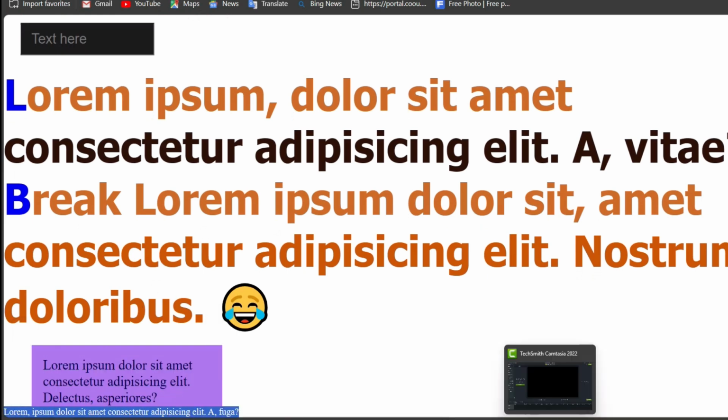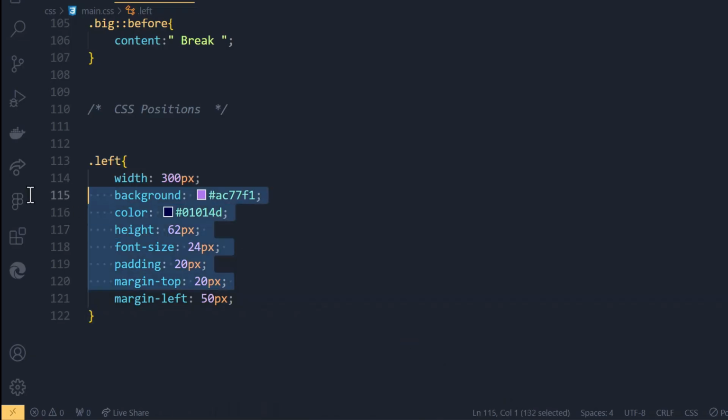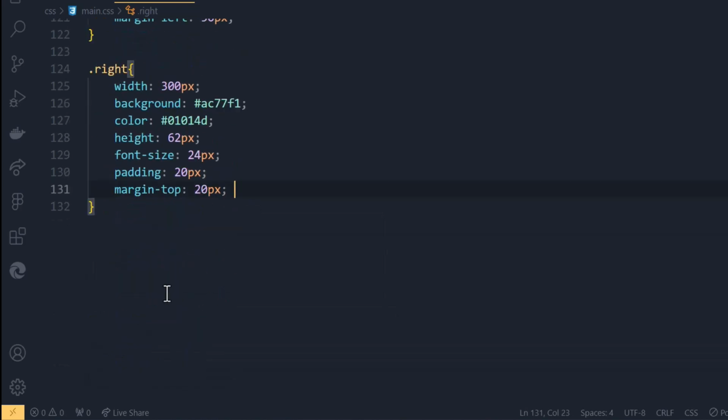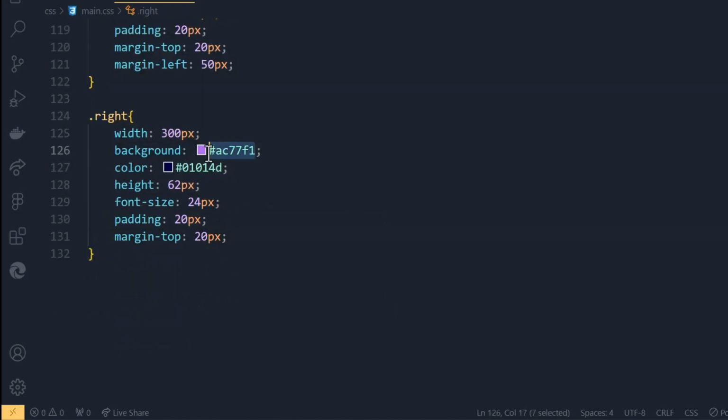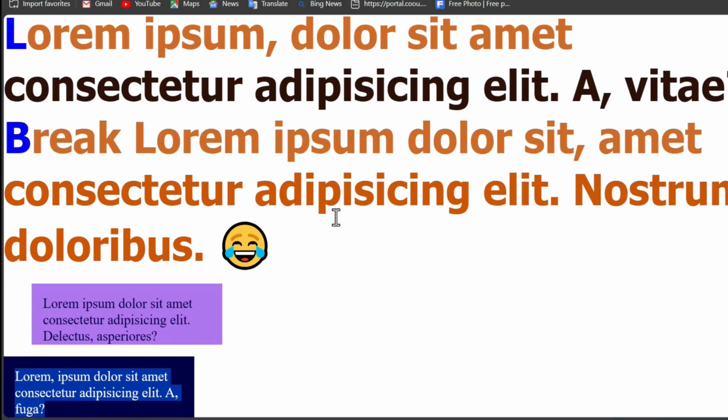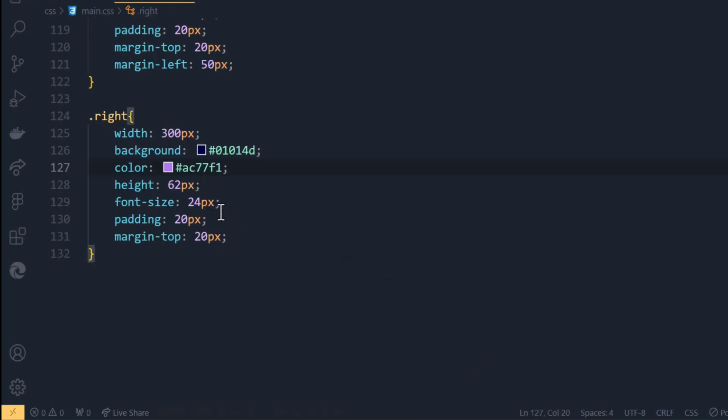Wait, let me style this second section, please. Sorry. Let's copy that. Dot right. Paste it here, then reverse the color. Let's copy this background color code, then we'll bring this one here and bring this one here. Good. Now we have our two separate sections here. Now remove the margin top from this one here.